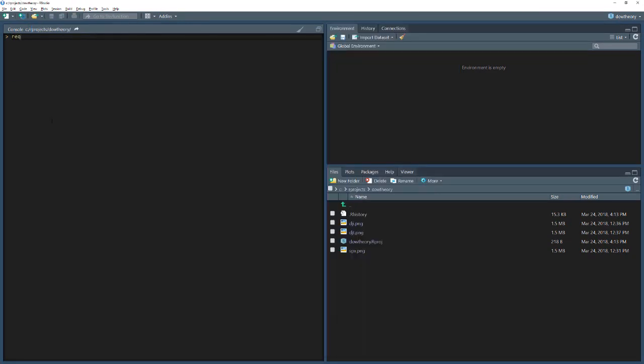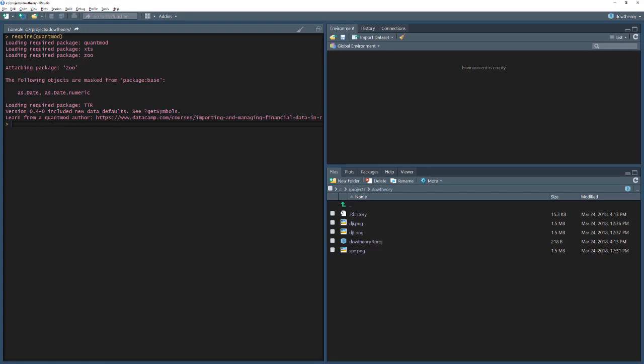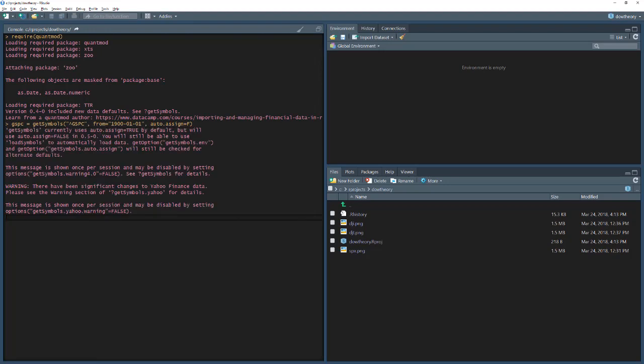The first thing is to load the quantmod package. And then let's get some data. Let's get the S&P 500. The Yahoo symbol for it is GSPC. We're going to retrieve all the history. Okay, and auto.assign equals false means that the result will be returned into the variable.